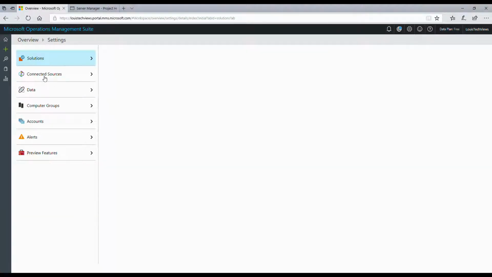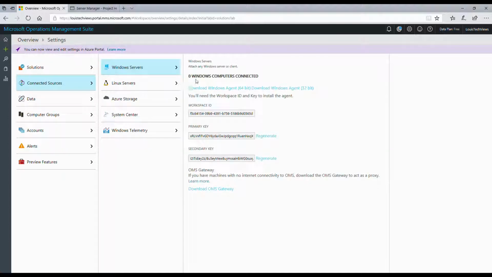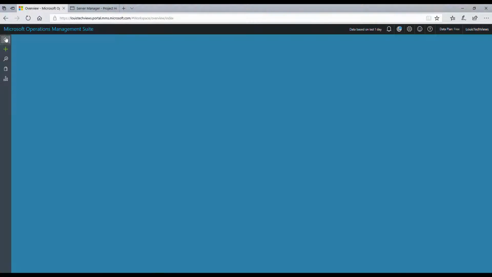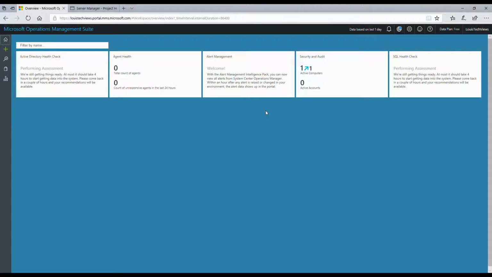But let me jump back to the configuration one more last time. Go to connected sources. Yeah, it's still saying 0 here, so we have a little bit more time to wait before that shows up and is available. But I'm starting to see some data on security and audit. Some of the solutions are becoming active faster than others. Security and audit appears to see the one agent that I have deployed, and it's saying, hey, it sees that one active computer.